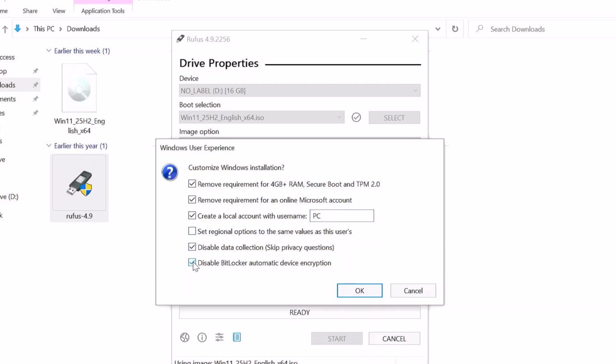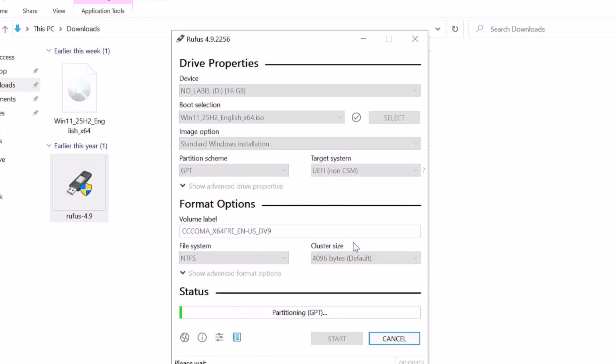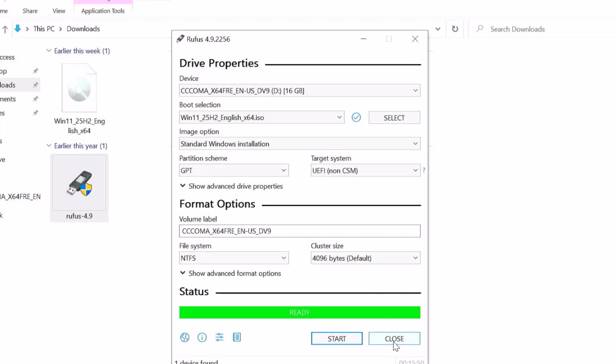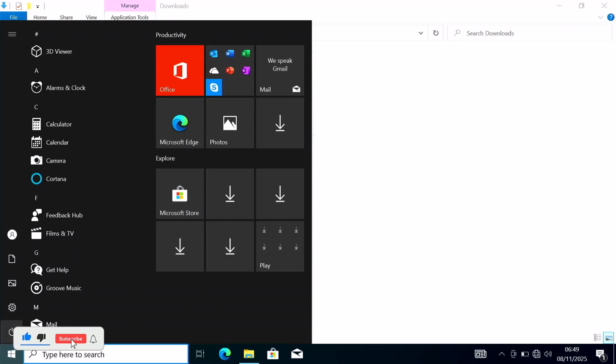Once everything looks good, click OK. Then press Start to begin creating the bootable USB. Rufus will now start writing the Windows 11 files onto your flash drive. This process may take several minutes, depending on the speed of your USB drive. When it's done, you'll see Ready at the bottom. That means your bootable Windows 11 25H2 USB is successfully created.